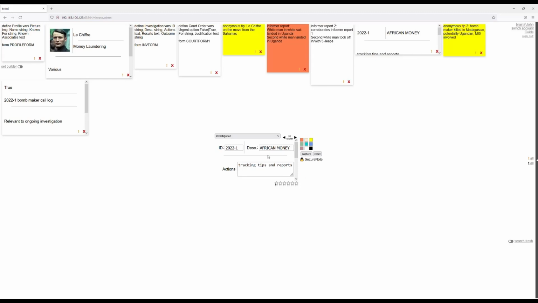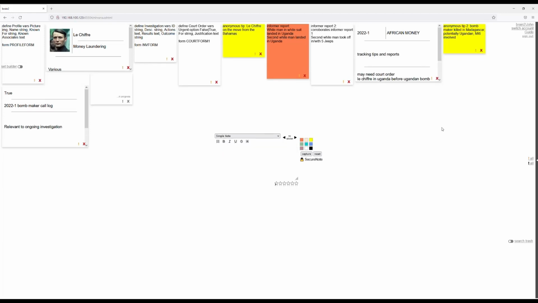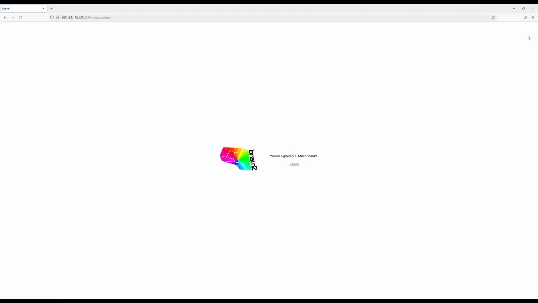Once we come through it, we have a lead. Interesting Bahamas phone number. Let's track that phone number. Great, that was our mixed use case. Let's safely log out.